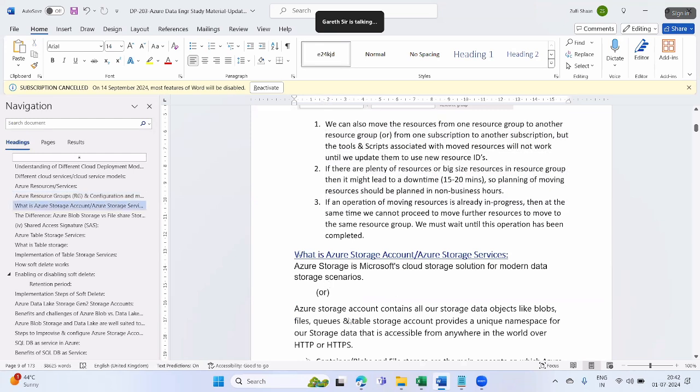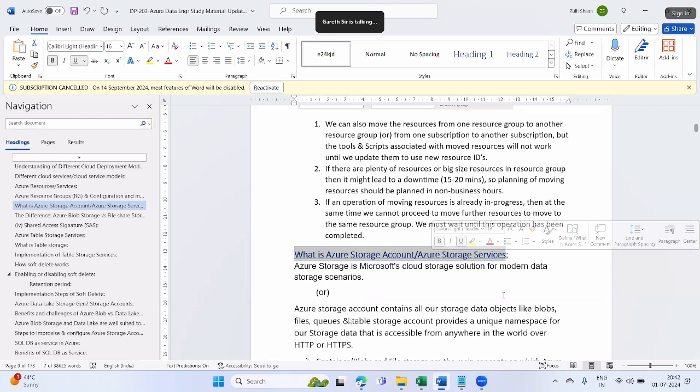In tomorrow's class, I'll start with Azure Storage Account and Azure Storage Services. See, guys, day by day the labs will become tough. Today we did a very simple, easy lab. The labs will become very tough day by day, so please be regular to classes. I'll cover everything from scratch, no need to worry, but please be regular. That's the only thing I would like to tell all of you.